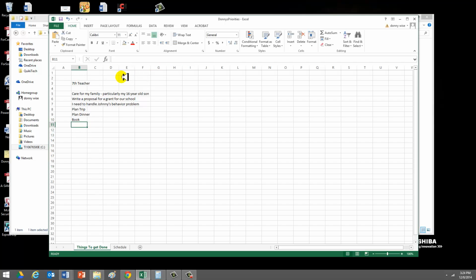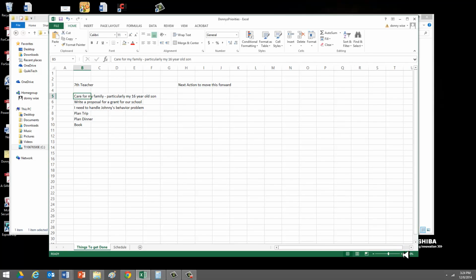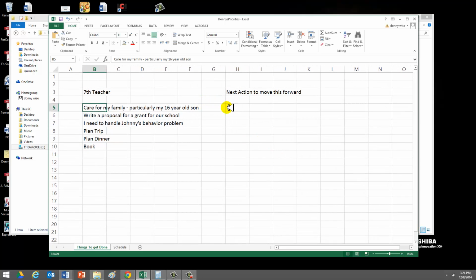And then what you do is you go ahead and you write a column and you say, next action to move this forward. So what you do is you take this particular concept, and let me go ahead and enlarge that again. And you say to yourself, okay, I need to care for my 16-year-old son. Well, what's the next thing he wants to do? Well, he wants to basically take lessons on rowboating.